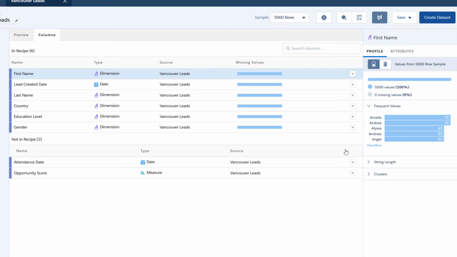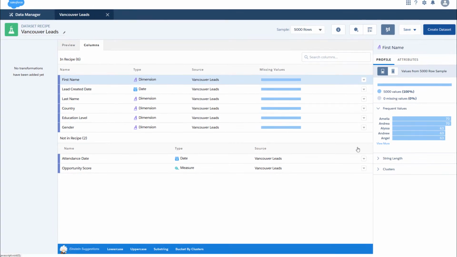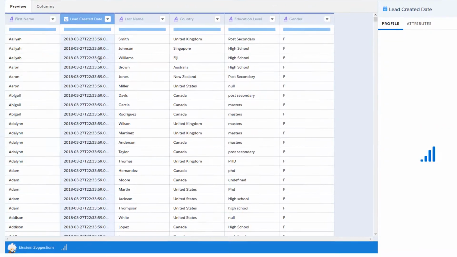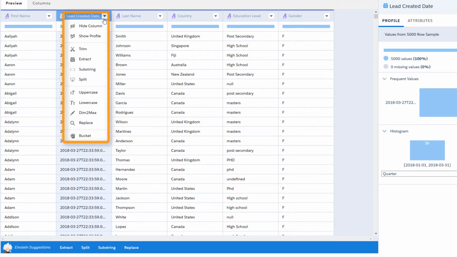In a recipe, you prepare data by either transforming it or enriching it with data from other datasets. Let's go back to the preview to see how to transform data in a column. Start by clicking the column. Select a transformation from the list in the column menu, or choose one of the smart suggestions that Analytics offers you.